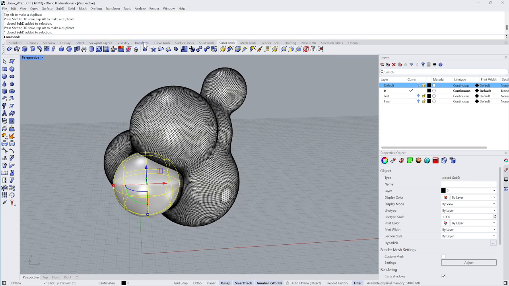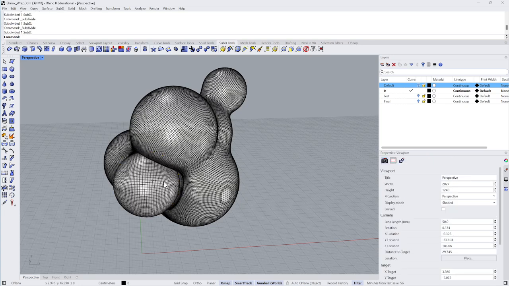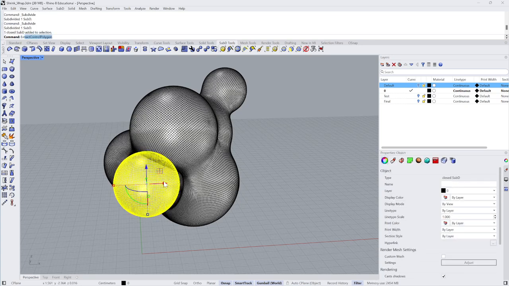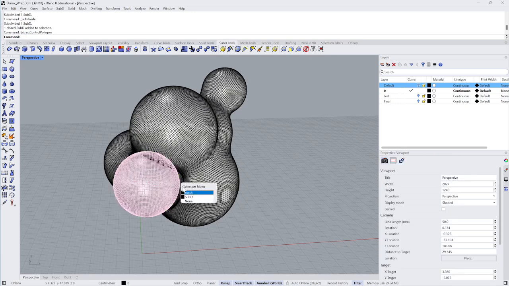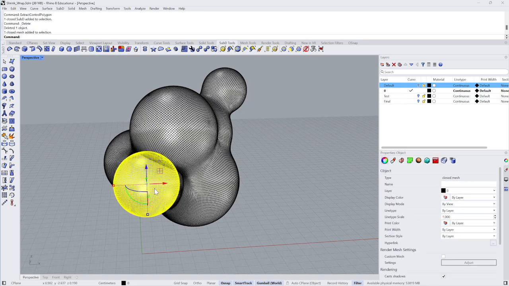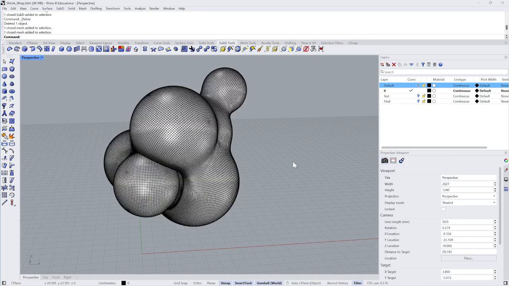What I need to do is convert this to a mesh because it's still sub-D. So let's go ahead and add some more divisions to this, so it's approximately the same level. Let's extract the control polygon. Okay, great. Let's get rid of the sub-D. So now we have this mesh and we have this mesh.